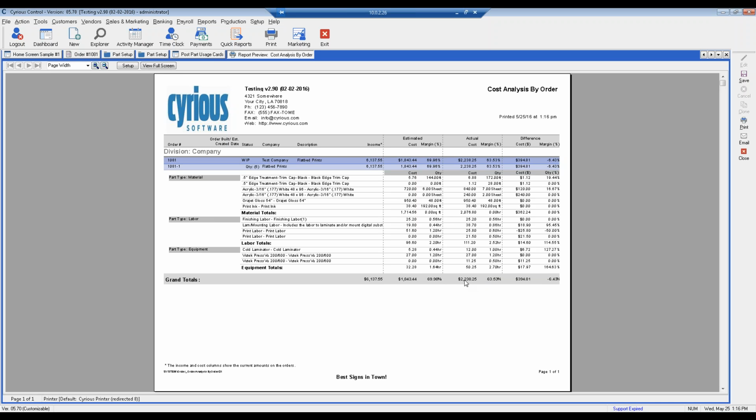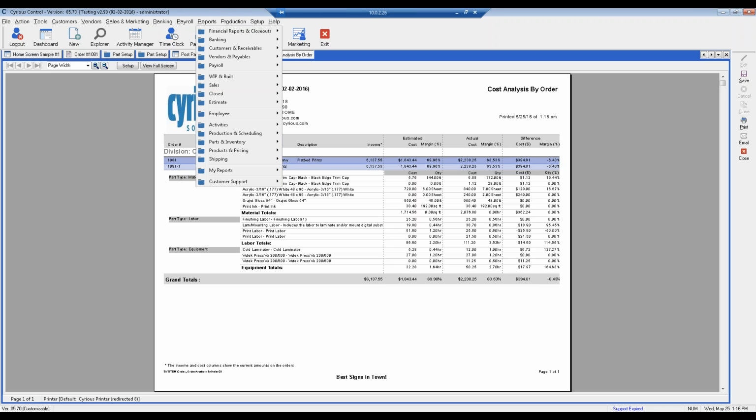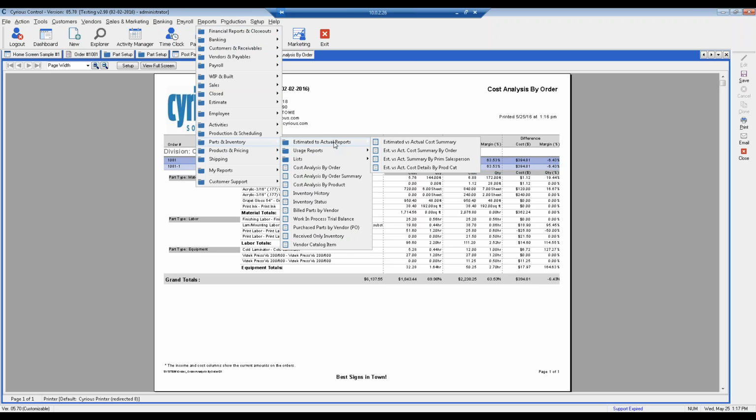But this is on an individual level. Maybe we want to get a little bit higher level. That's where we can go and say under the top section, if we go to reports, parts and inventory, there are several reports here. We've got estimated actual, and there's a couple different versions. They're roughly all the same report. They just give the information broken down a little bit differently.